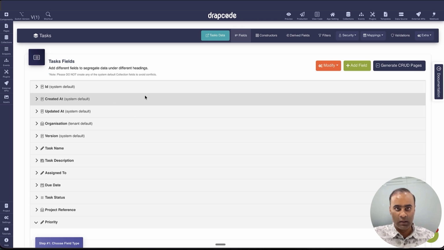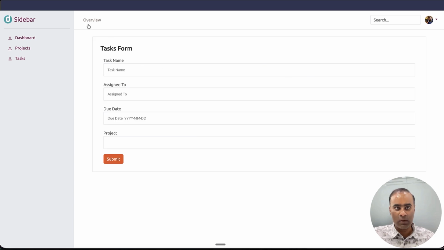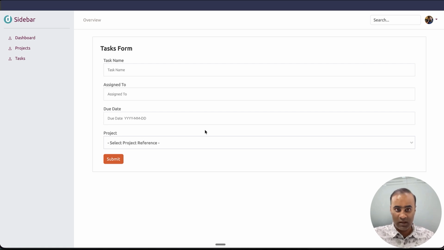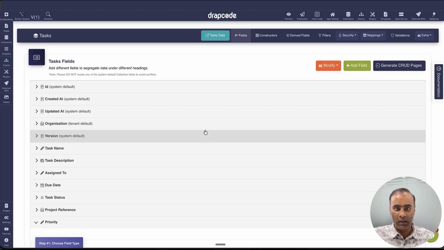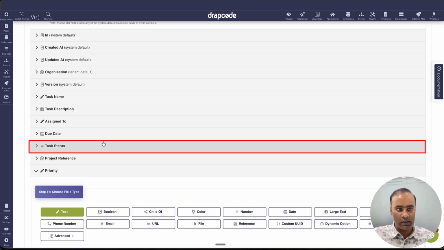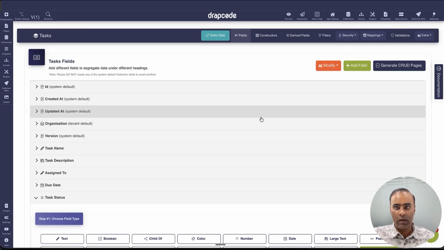The priority field is here. Now we have a task list and an add task form. I'm logged in as a project manager, so it has task name, assigned to, due date, and project. It does not have the priority field, and we don't need it. Similarly, a task has a status, which is not started, completed, in progress, like this. So you can basically give some default value.